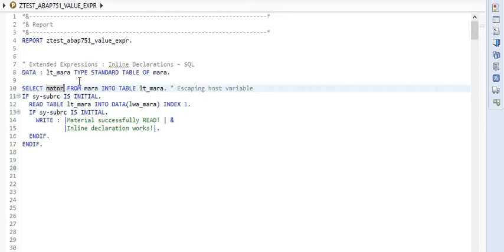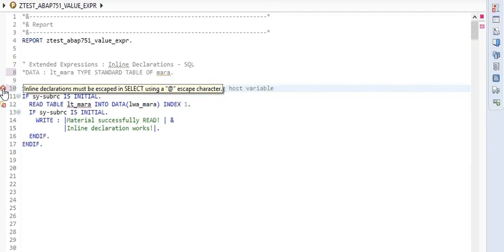So what we can do is, for declaring this LT Mara inline, we can first just get rid of this statement, and in that case we need to define it inline here. So that is possible with data statement. But it is still giving error. So it is saying that we need to use escape character at the rate.